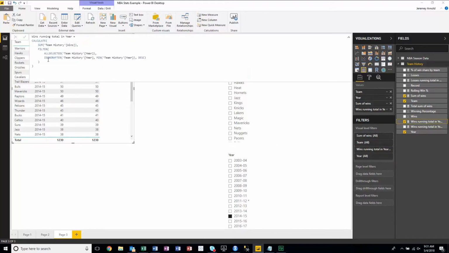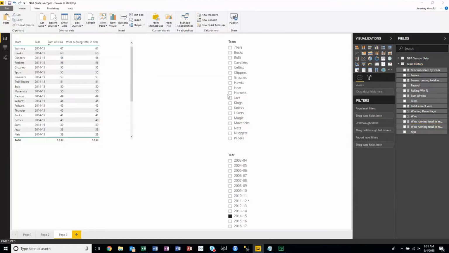we can walk through it. It says is on or after the minimum of the team history year, right? Well, when we pick the year, that becomes the minimum. So the measure is still functioning as we expected, and that's really great. It's doing exactly what we expected it to do. And it's still completely contextual.